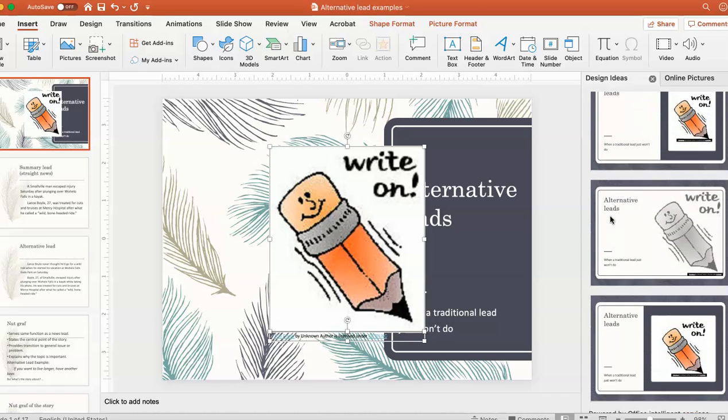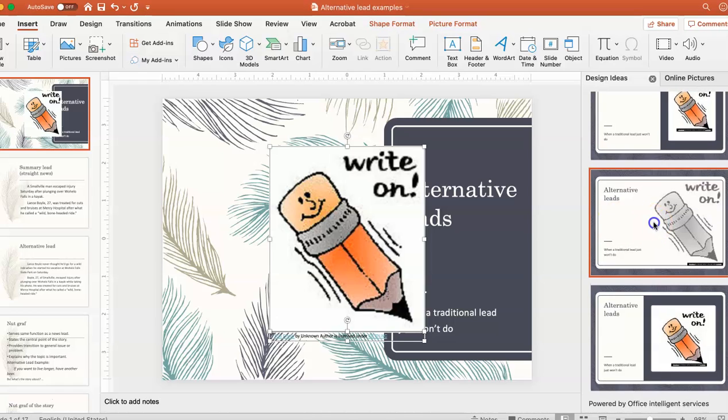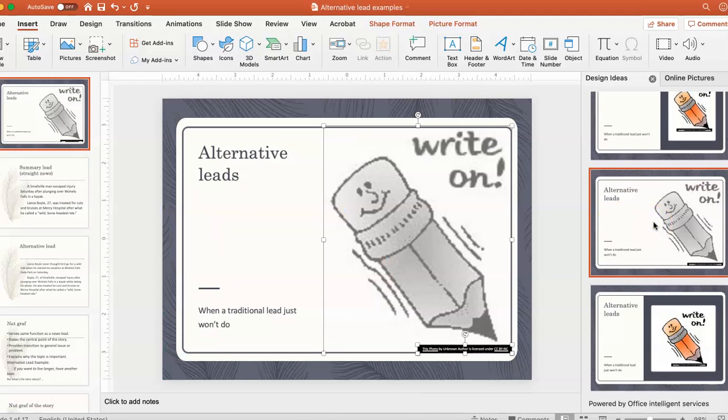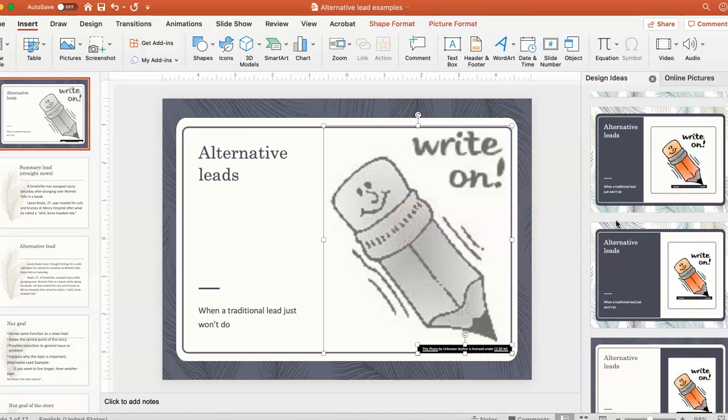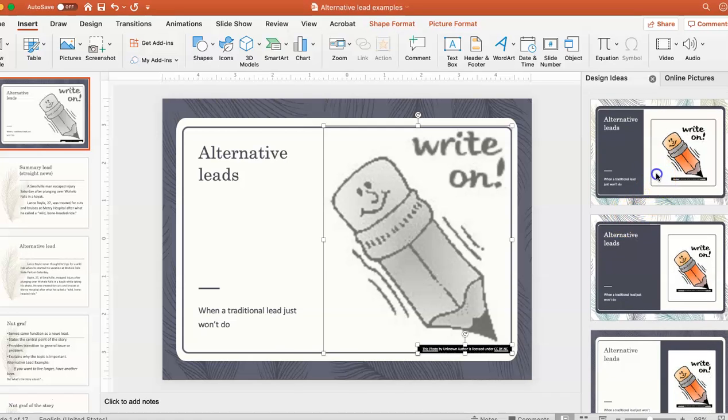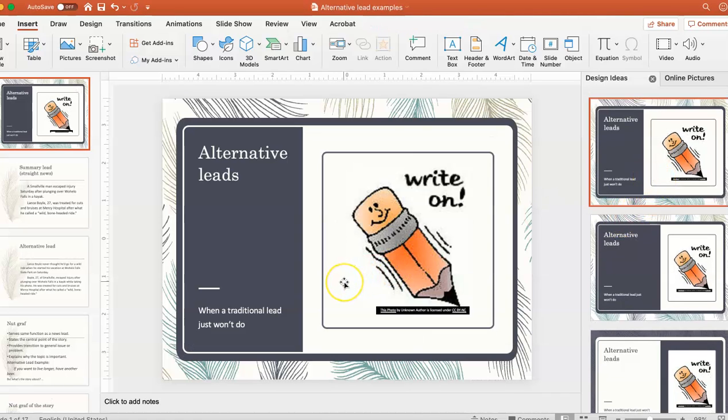So I kind of like this one, so let's pick that one. Well, no, I don't really like that one. Look how faded that picture is. In fact, let's do the color picture with the black. That's a little bit better. It just depends on the quality of the graphic that you have.